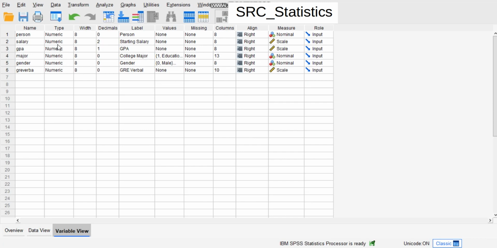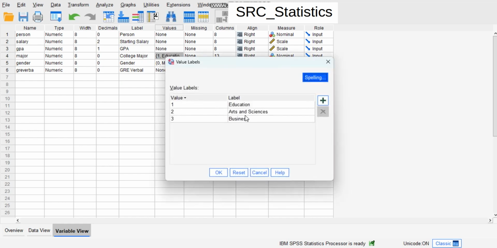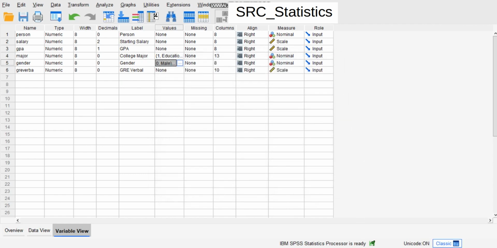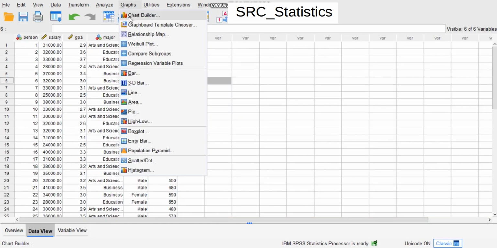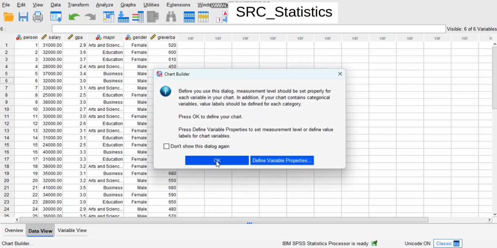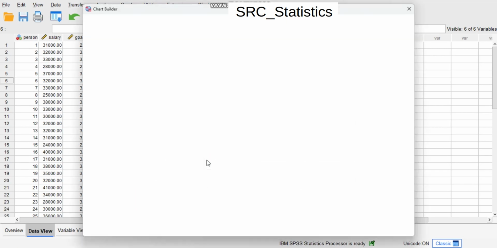See, this is the variable view, and you can see that all the variables' measures are defined, and also major and gender are two categorical variables and their labels are defined. 1 for education, 2 for art and science, 3 for business. Similarly for gender, 0 for male, 1 for female. So while using chart builder, I will press OK. If you have not defined, then go to define variable properties.